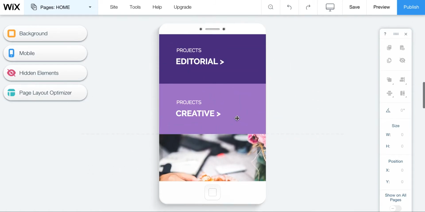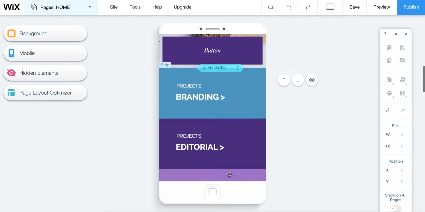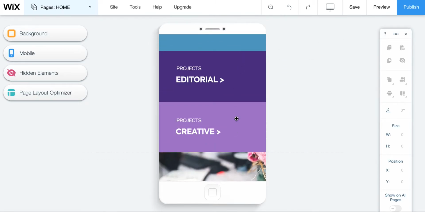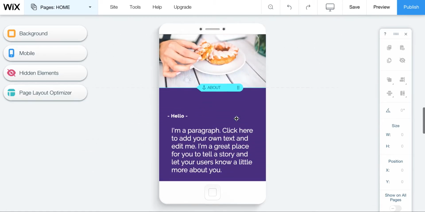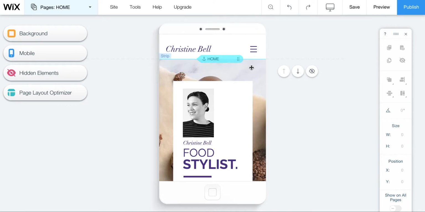One thing you want to note is that everything is going to go vertical instead of horizontal. And sometimes your videos, if you have a video on your first strip, may not show on your mobile version because it just may be too big.